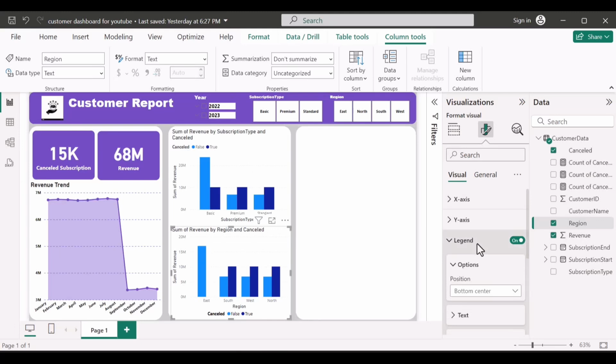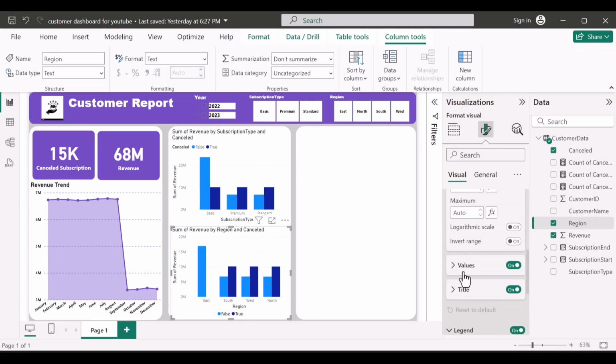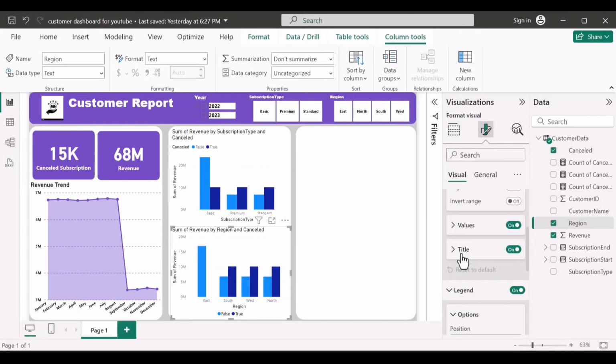So for our y-axis label, we'll change the title, we'll turn off the title because the title is already showing on the header. Now I don't want the title to be showing in two ways because they're like the same thing in the two visuals, this one and this one.